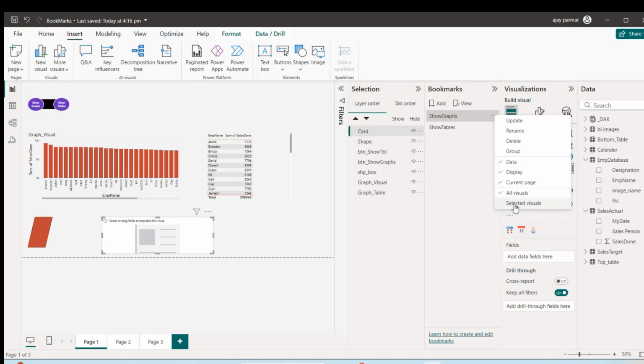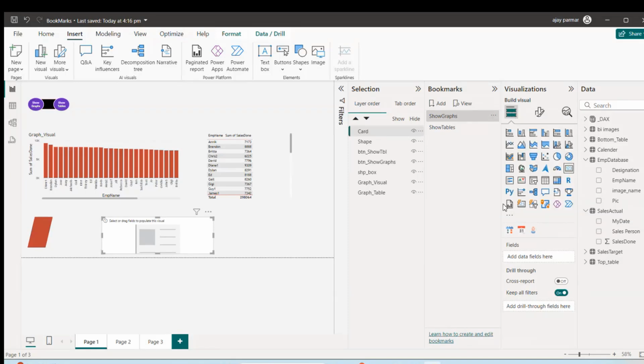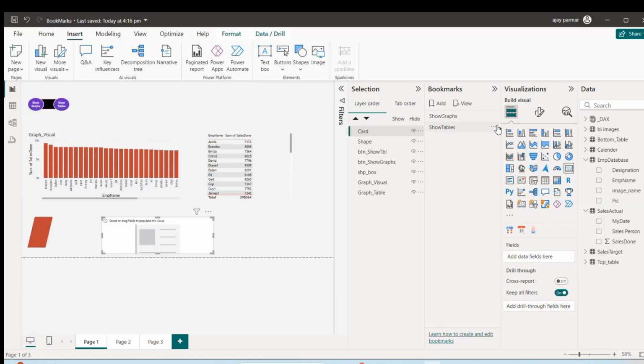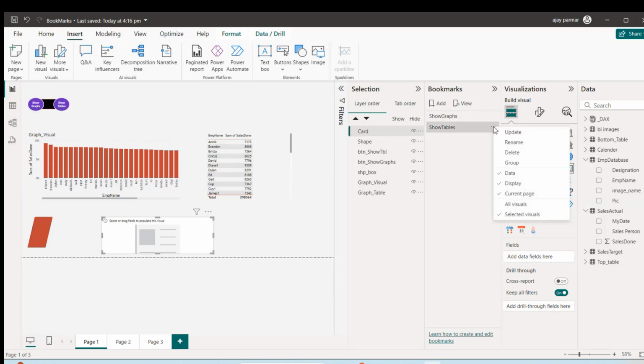Okay, I'll just explain this one. You will understand the other one automatically. I'm saying no. Only the visuals that I select, the bookmark should record their steps only. So click on this selected visual. Okay, I always use the selected one. Recheck. You see, you're on the selected one, and here also you're on the selected one. You see that, right? Now it means you have to go and record the steps.